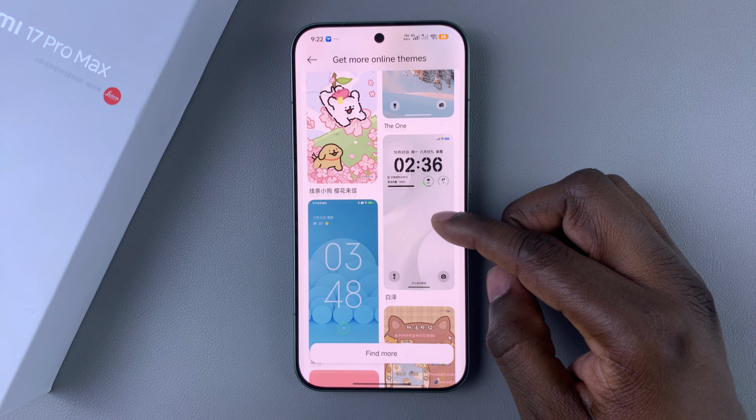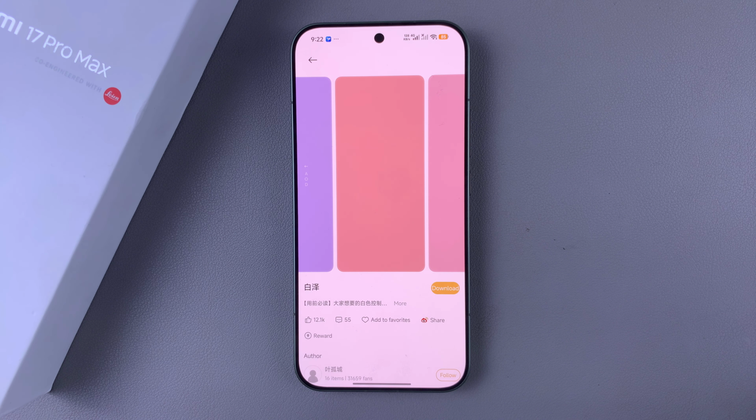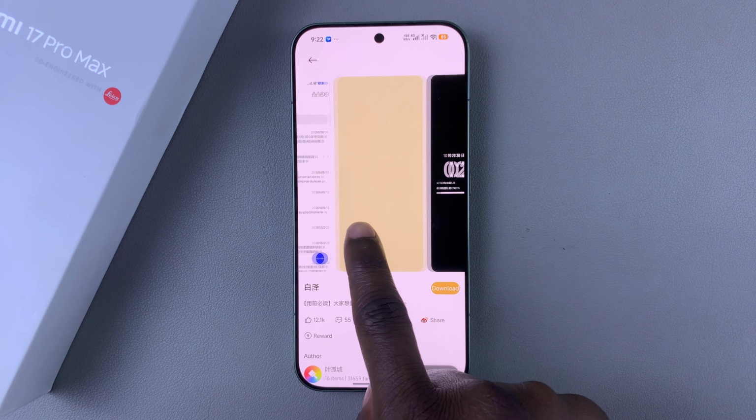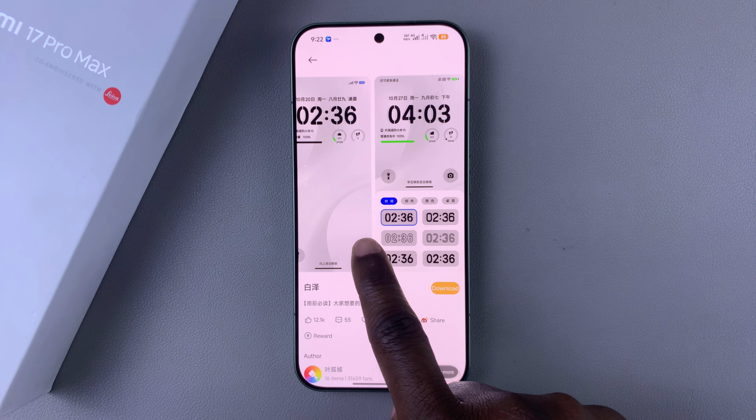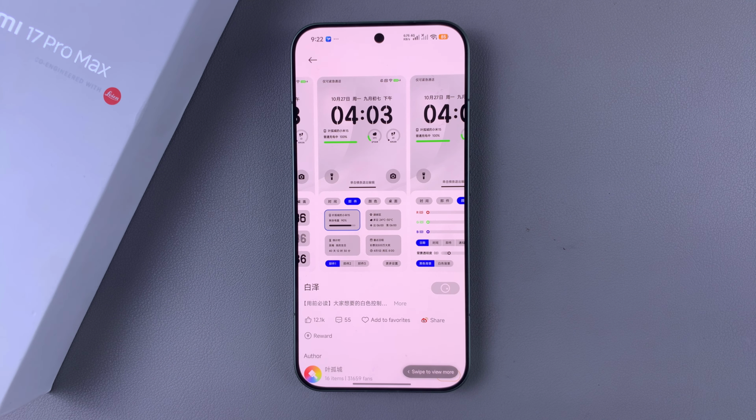So let's say, for instance, this particular theme. You can simply tap on it, then give it a few seconds, and then you can see a preview of how it looks like. So once you're satisfied with the theme, all you have to do is simply download it, and then give it a few seconds for it to download that particular theme.